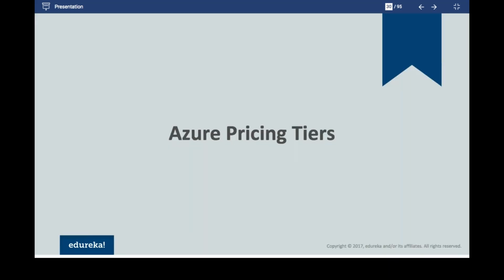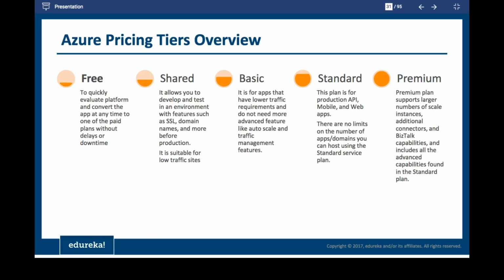And here you have the Azure pricing tiers. As I was discussing before, you have something called app service plans. So you need to create an app service plan, and the app service plan comes with different modes like basic, shared, standard, all these things. So here we go. You have free, shared, basic, standard, premium, and something newly introduced called isolated.